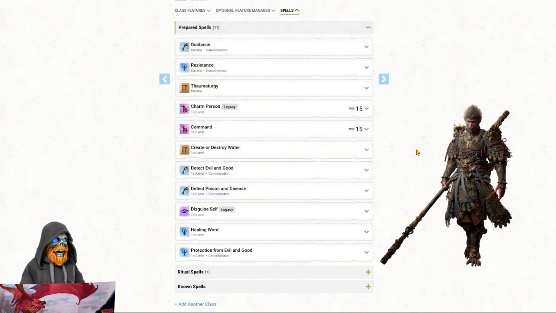As for spells, we're leaning into the trickster theme with Guidance, Thaumaturgy, Charm Person, and Disguise Self. I've also added Command for some extra shenanigans, and Create or Destroy Water to lean into Wukong's mastery of the elements. Detect Evil and Good and Protection from Evil and Good should allow Wukong to defend himself from those nasty yaoguai. Detect Poison and Disease and Healing Word are also great picks for any cleric.